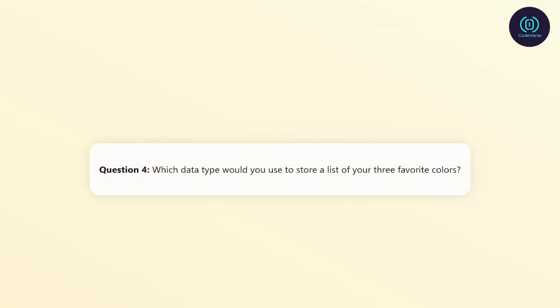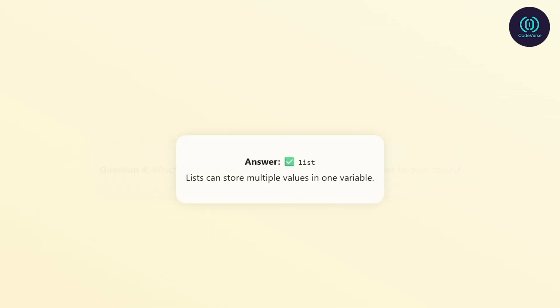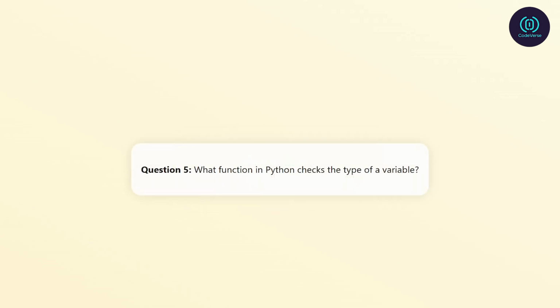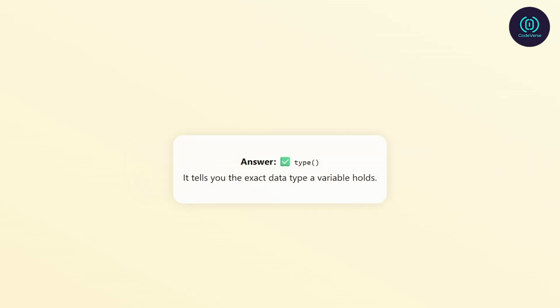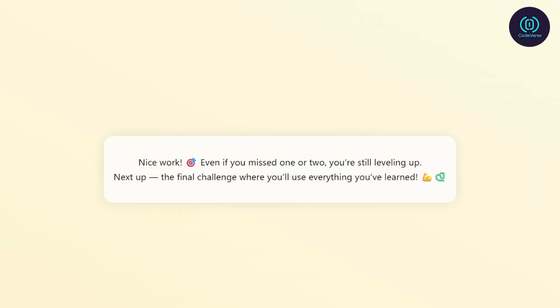Question 4. Which data type would you use to store a list of your 3 favorite colors? Answer: list, perfect for storing multiple values in one variable. Question 5. What function in Python can you use to check the type of a variable? Answer: type, it tells you exactly what kind of data a variable holds. You nailed it. Even if you got 1 or 2 wrong, you're still making solid progress. Now, let's roll into the final challenge where we put all this knowledge into action.